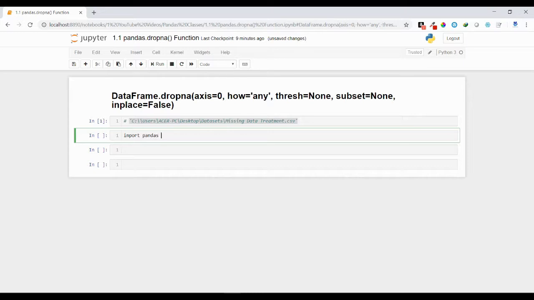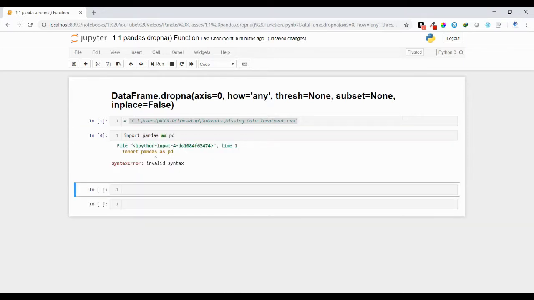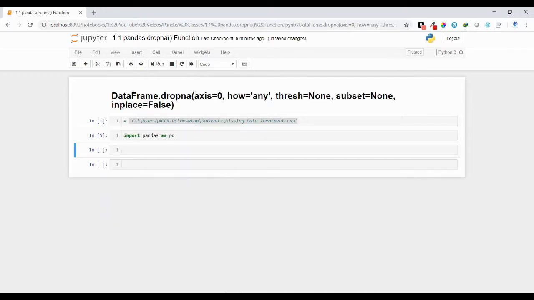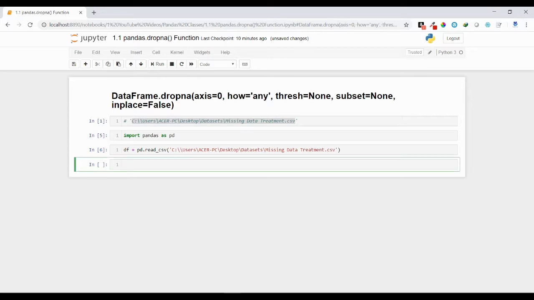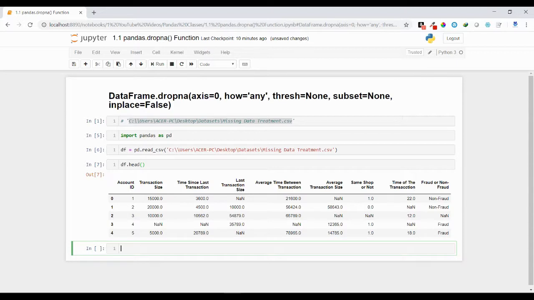Import pandas as pd, and then I can create a new data frame called df, and I can read it by using pandas read_csv. I need to give the entire path of my dataset. So here I have successfully read my dataset. So let us see the head of the dataset, df.head. It will give me 5 rows.